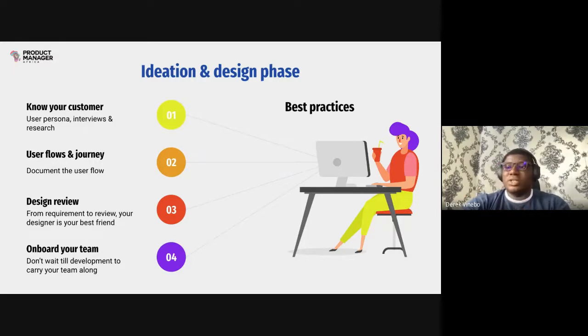And after this stage, you have to now onboard your team. You don't wait until they want to start work to actually start onboarding them. You always have to bring them in, like I said, from the get-go.